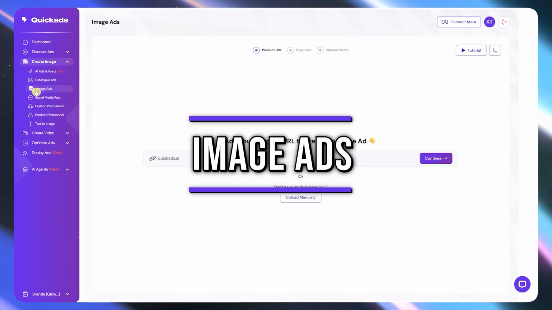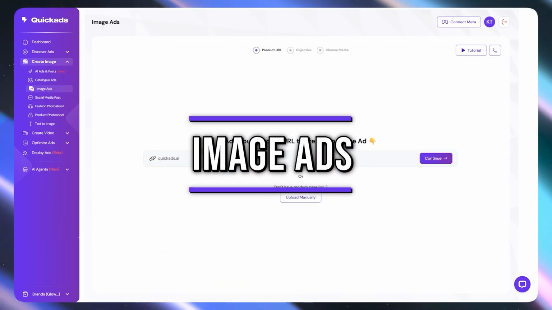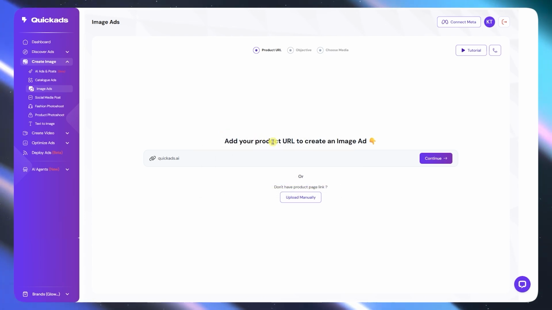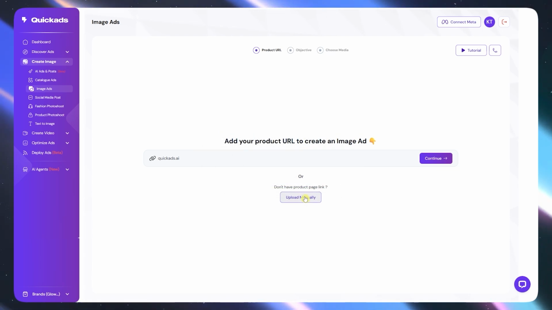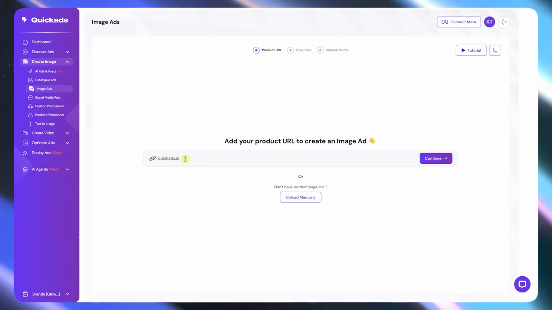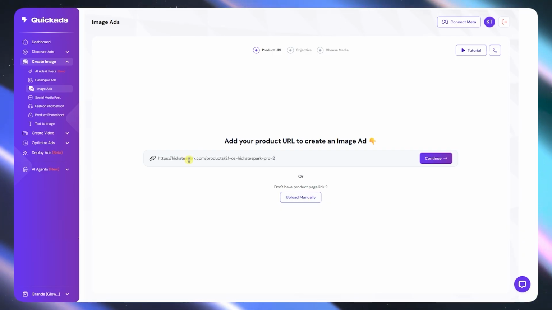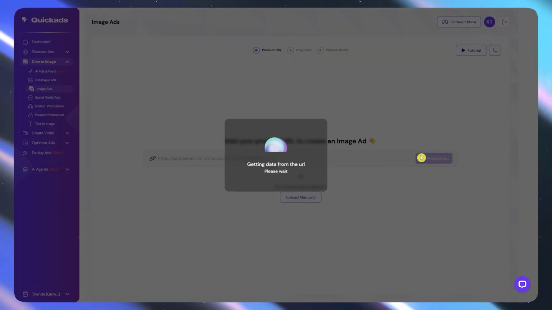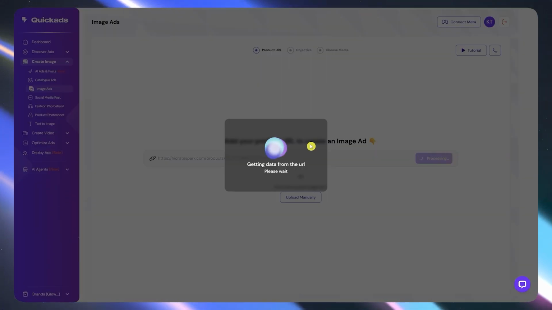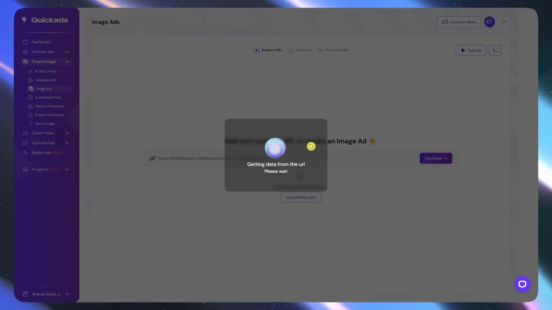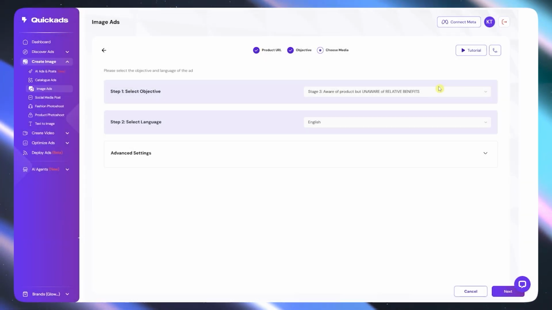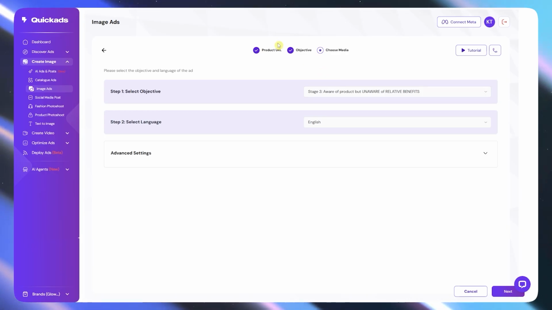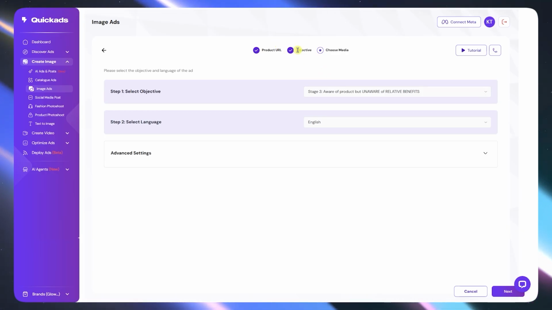Next one that we have is image ads. From here, we can provide our product URL to create an image or upload it manually by clicking here on this button. So in our case, we'll just be using the URL again, paste it right here, and click on continue. And from here, it will now analyze and load it up again, and it will now provide us an image ad. All right, it is now done loading, and we're now here in the objective step.